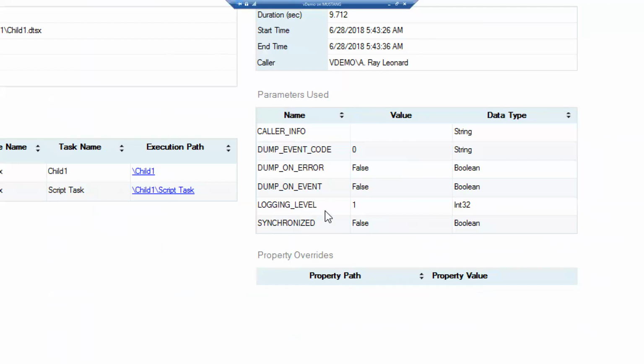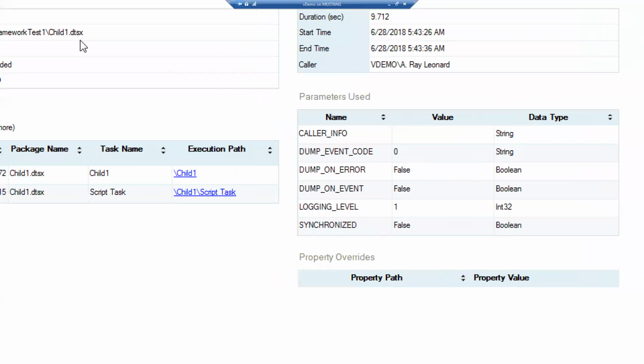Logging level is an enumeration, and one means basic. And then synchronized is a bit, and it can either be set to true or false. By default, it's false. So interesting stuff here. Property overrides, we didn't see any of those, and that's a little beyond what we're going to talk about in this presentation. But there's a lot of information here.